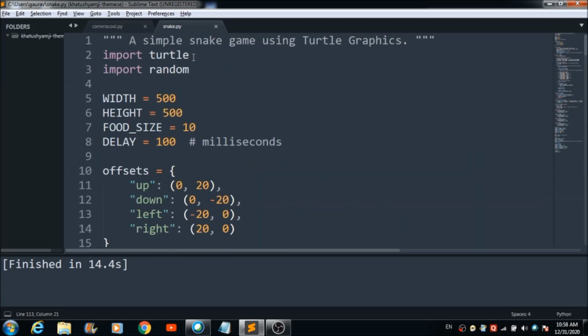So these are the two modules which you need to import. One is the turtle module, and the second one is the random module for working on the random position, or for fetching the coordinates of the various points present on the screen. So these are the two modules which you need to keep in mind and import if you're working on this simple snake game.